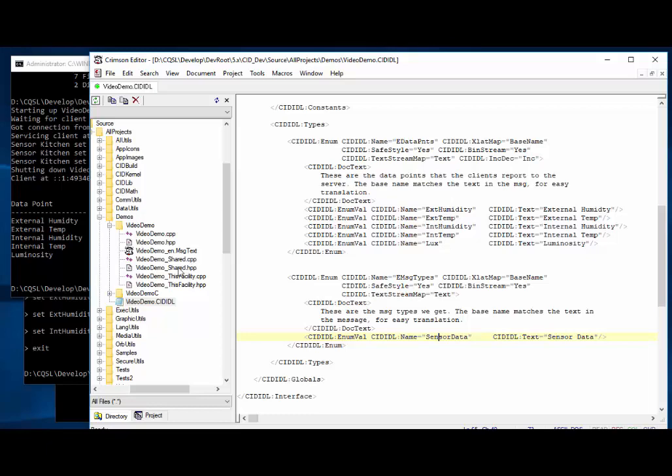All right, so we're going to use that to generate these two files here, the shared files. The IDL compiler generates those. So we won't look at that, but you can go look at the other video if you want to see how that stuff works.